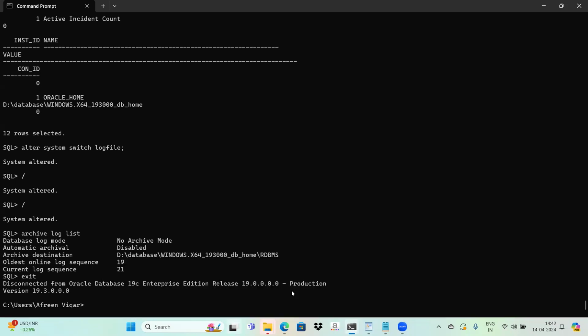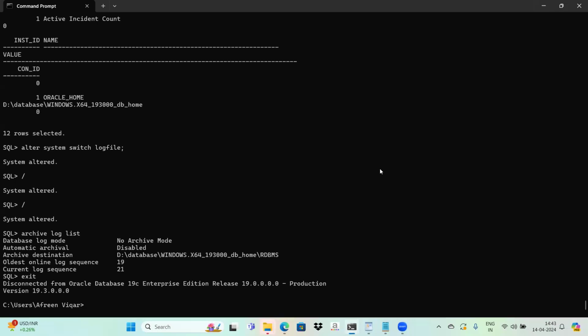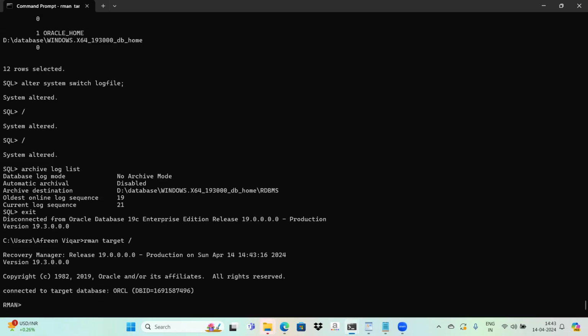In Oracle, each and every topic is very large. Taking each topic will take a lot of time. So next, we have seen how to take the control file backup and the SP file backup, and now we will see how to take a full database backup. Full database backup means it will take the entire database backup.